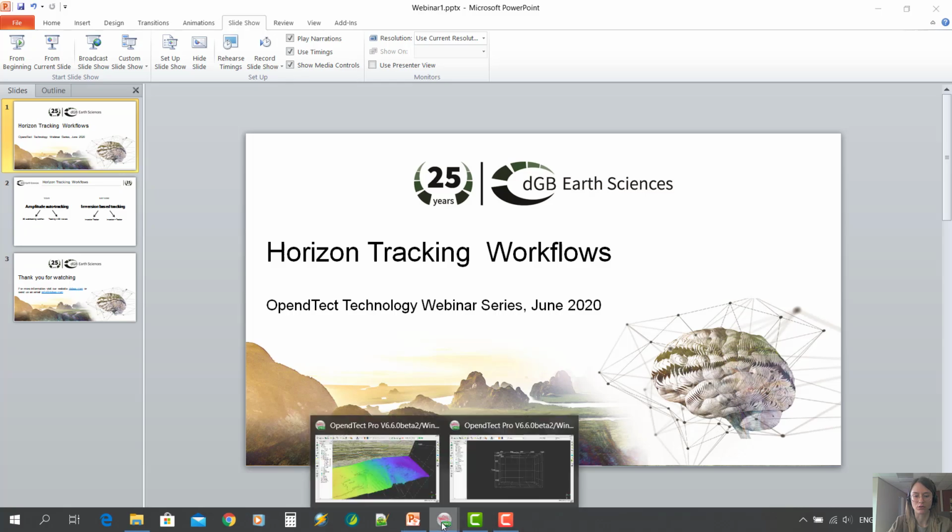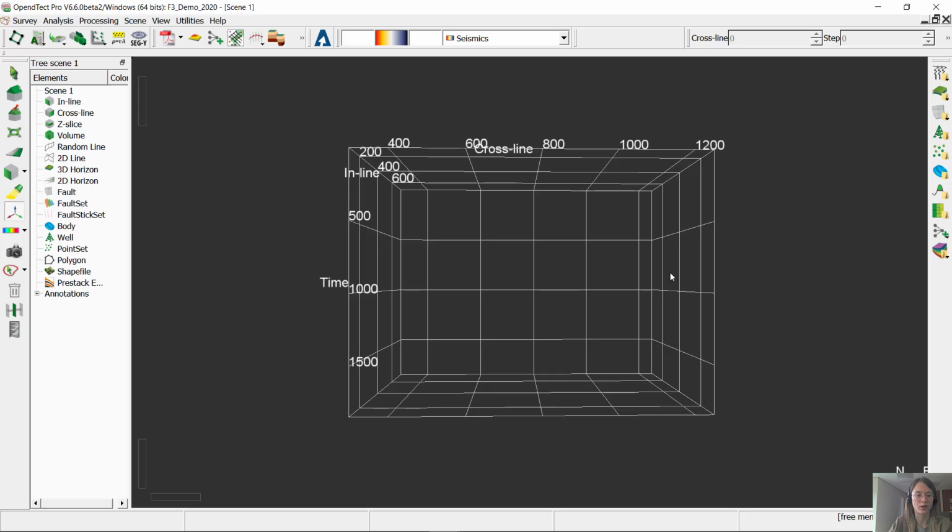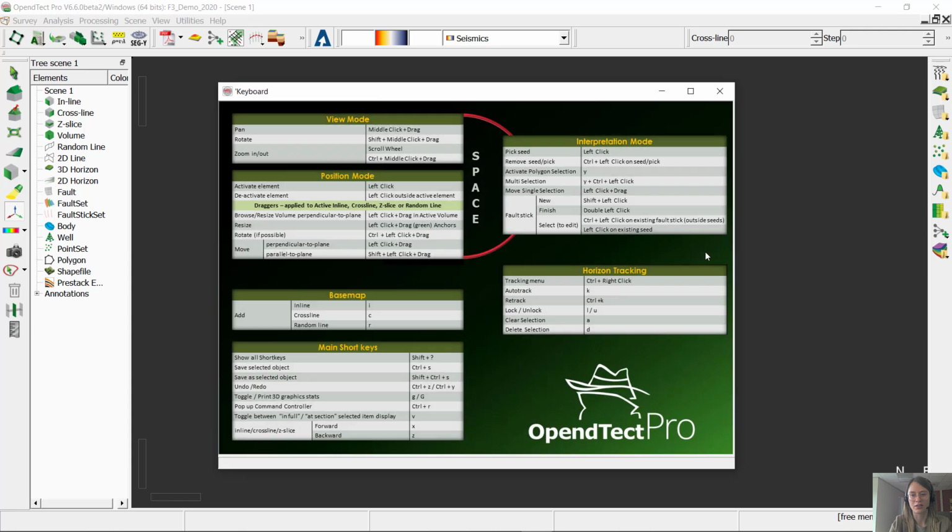I will switch back to the OpendTect window, and we are ready to get some hands-on experience. During this webinar, I will be using some keyboard shortcuts. As we all know, it's very handy, but sometimes can be tricky to remember them all at once. So I will advise to remember at least one of them, which is Shift plus question mark. This opens up a window which lists all the shortcuts.